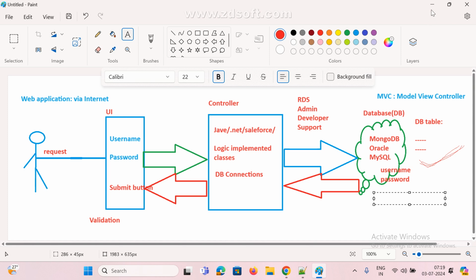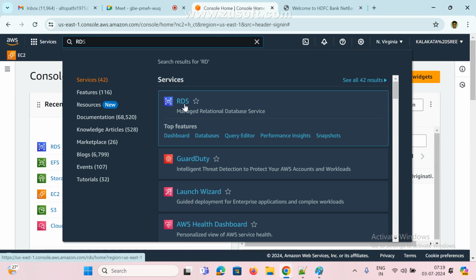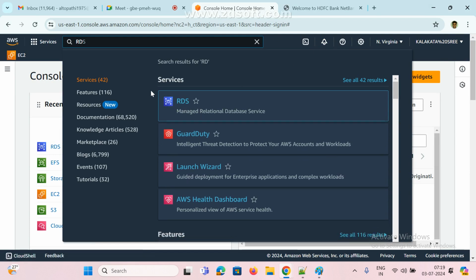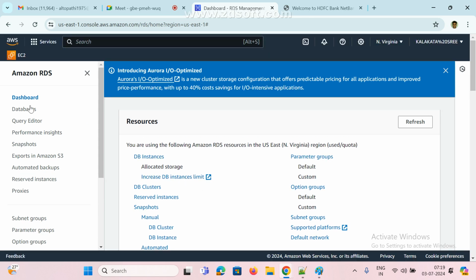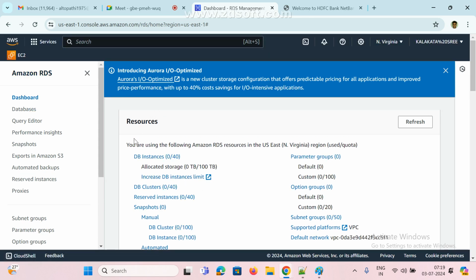Okay, now this is the one service available in RDS. If we click on this, see here, this is the resource. We are using the following Amazon RDS resources in US East, wherever I am in US East.